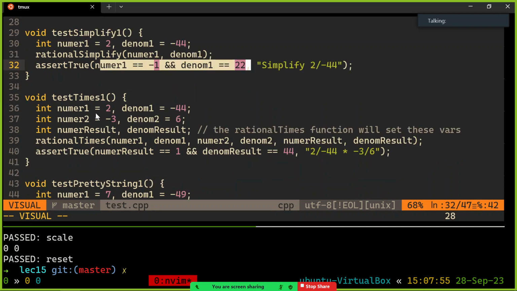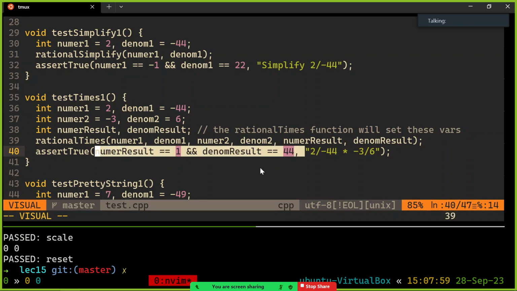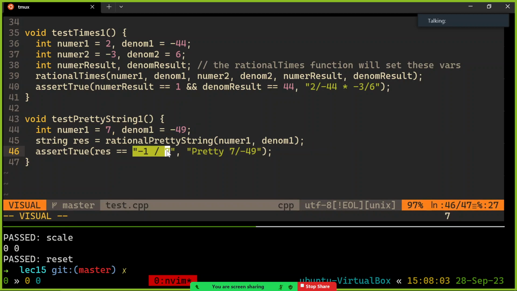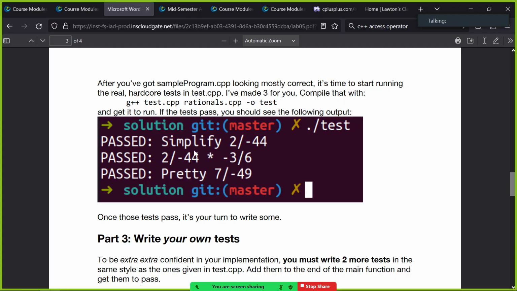Those are variables. Here's a times test. It's multiplying these. This is what should have happened. We should have seen those values. And then pretty string. We should have seen this final output. That should have been the result string. Okay? So those are my tests. Get those passing. Compile and run like this. Give the library as well.